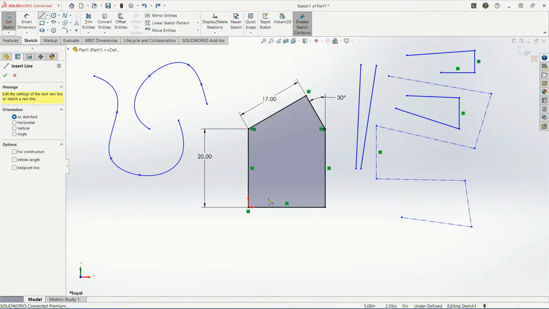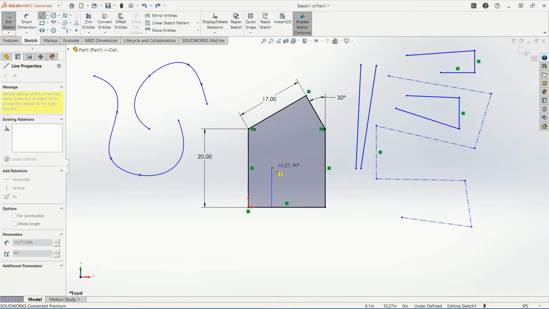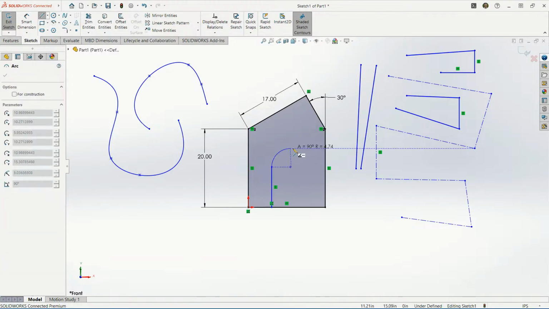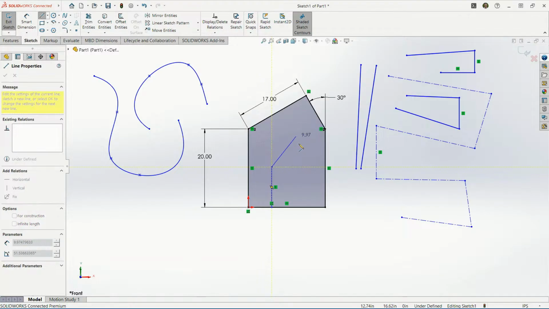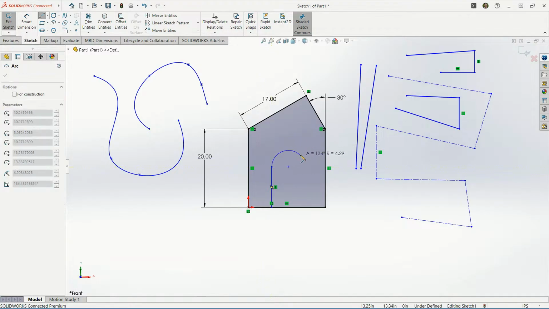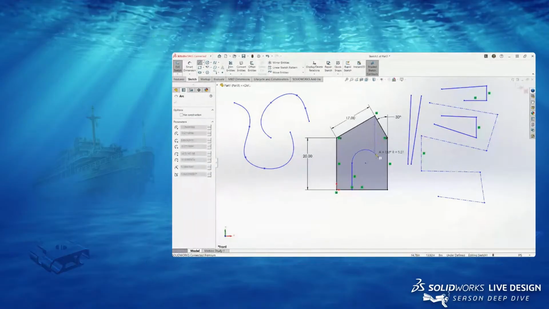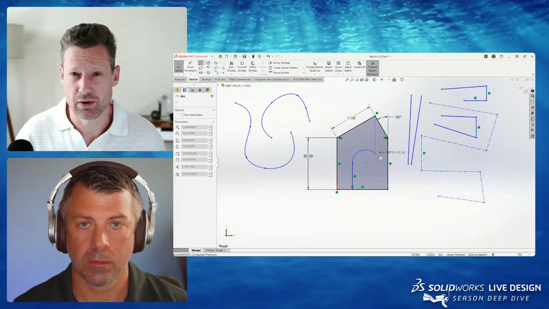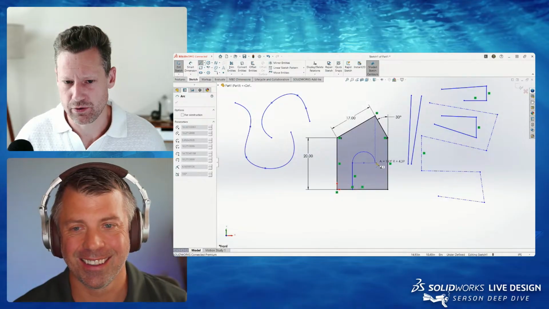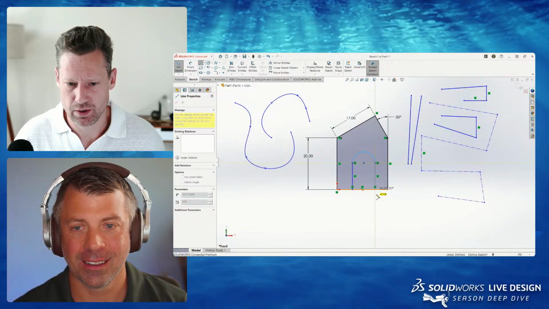Another way you can do that is, sometimes it's a bit of a struggle to come back to that endpoint and come back out. Sometimes it's just a little finicky. So I use the A key on my keyboard, and that will change the line from a line to an arc. It's easy to remember because arc starts with A, I guess, but it doesn't just work for lines.